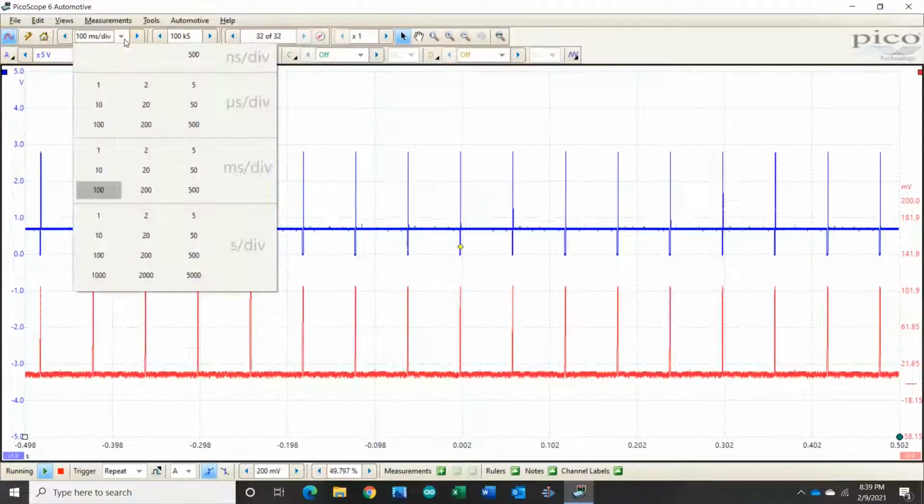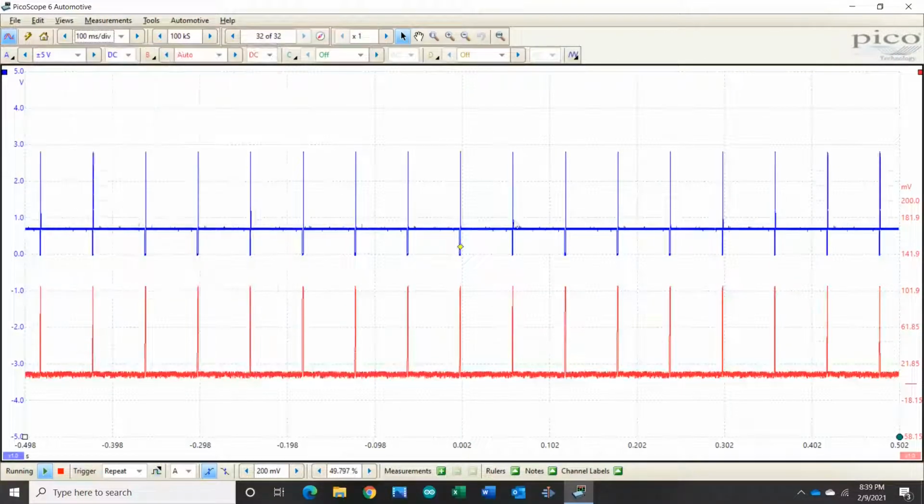You can also hit this down arrow and select the exact amount you want. So there's seconds per division in this menu, milliseconds, microseconds, and all the way down to 500 nanoseconds per division, which is very, very quick. So that's how we change our time base horizontally.